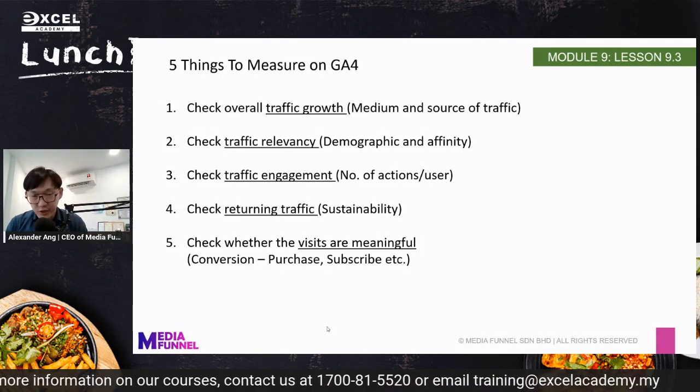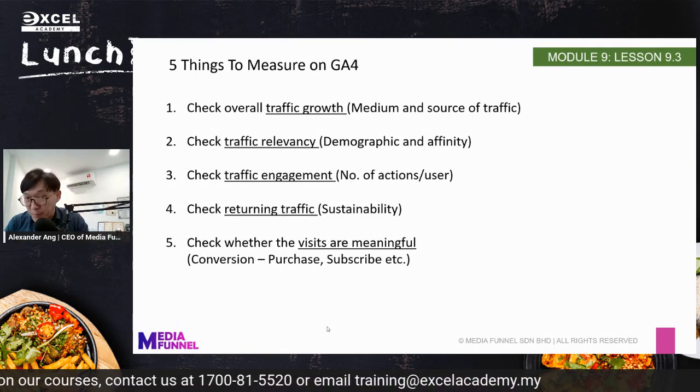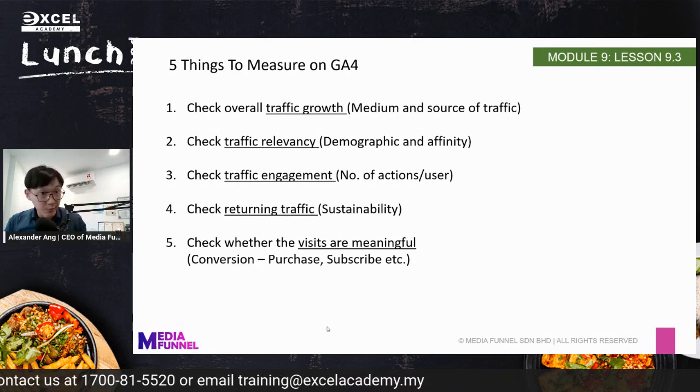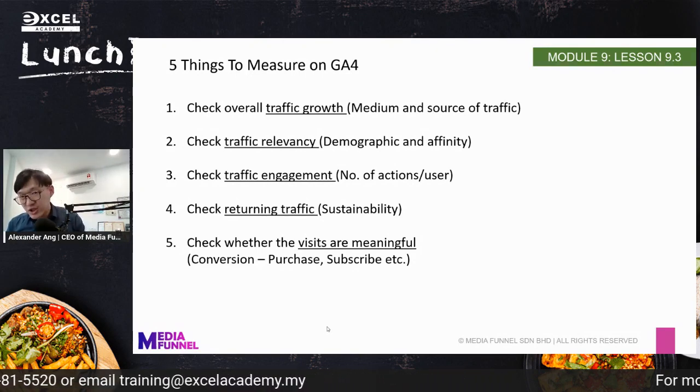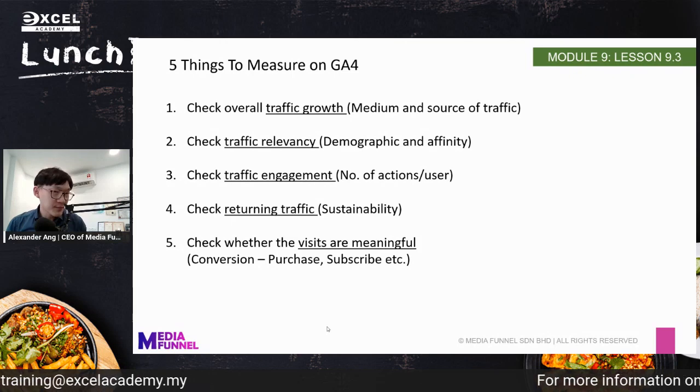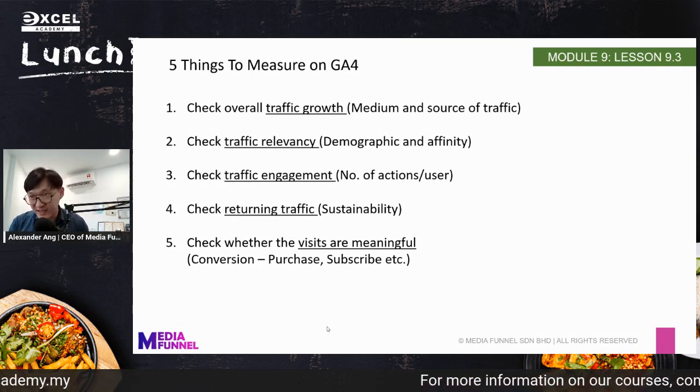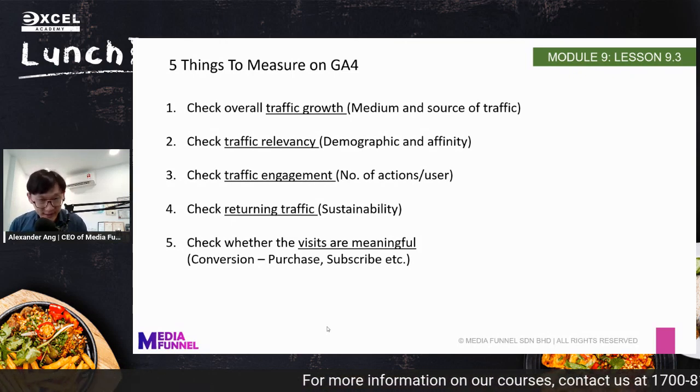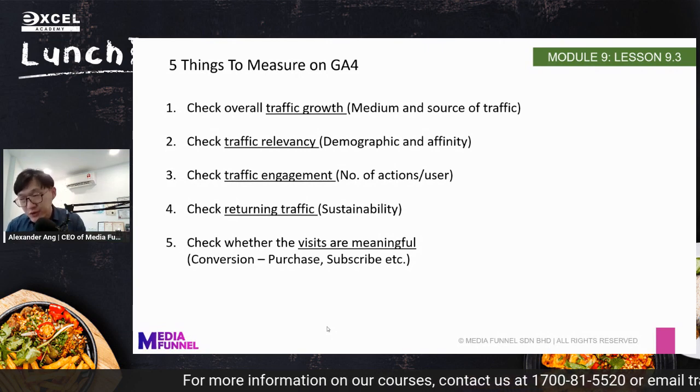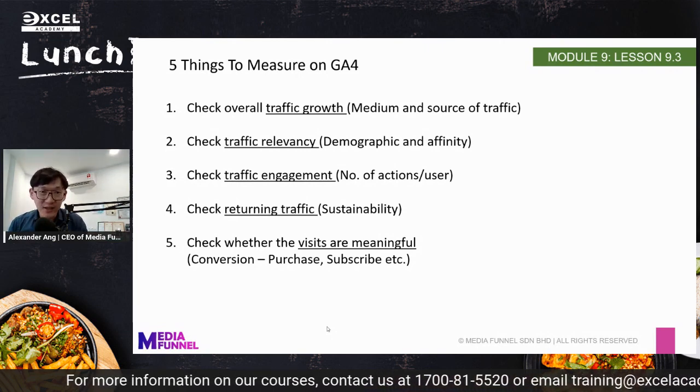So all in all, in Google Analytics 4, you can measure based on these 5 frameworks. You make decisions based on these 5 frameworks. Yeah, some are more important than others. You may want to prioritize. See what is important to you based on your marketing direction.